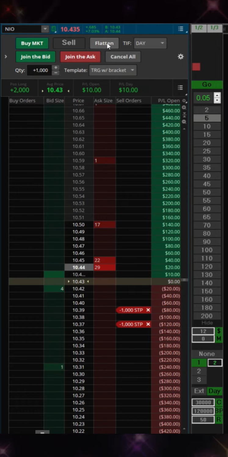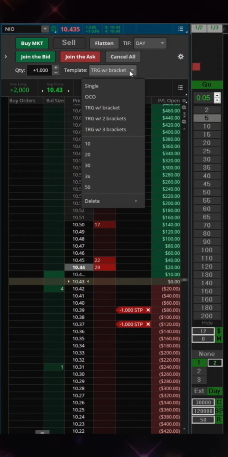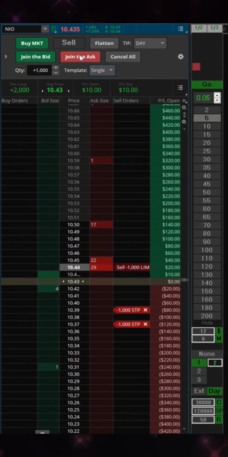And sure, I could hit the flatten button when I'm ready to sell and it would sell everything, all 2,000 shares. But I only want to sell half of my position. Now, just to be clear, when I say half, actually what I'm doing is I'm in twice and I'm going to sell one of those positions, but it's half of my overall shares. So in order to sell half, I would have to click trigger with bracket, go to single, and then sell.